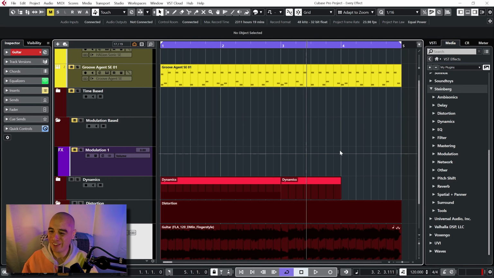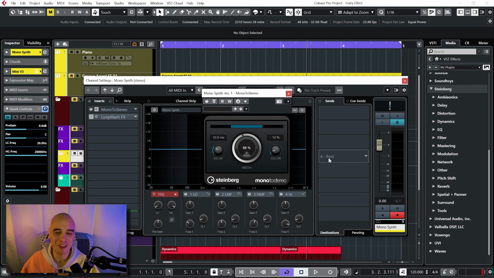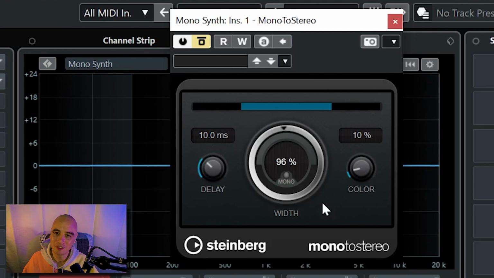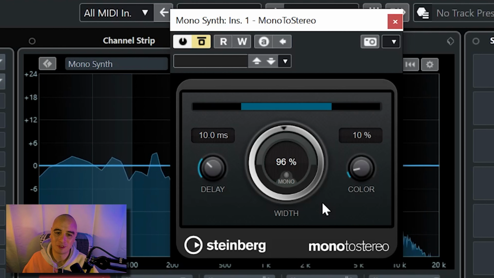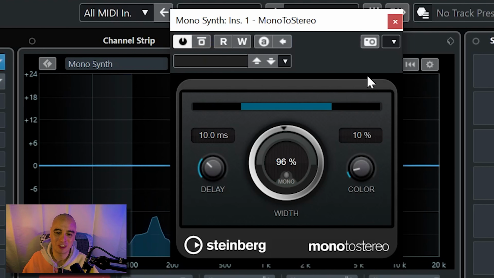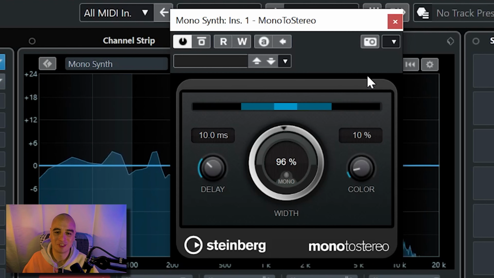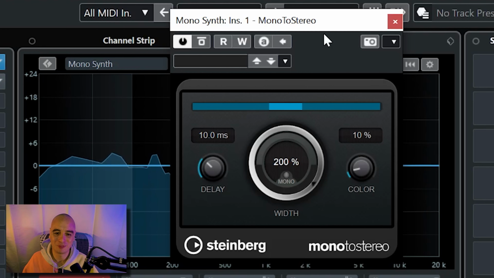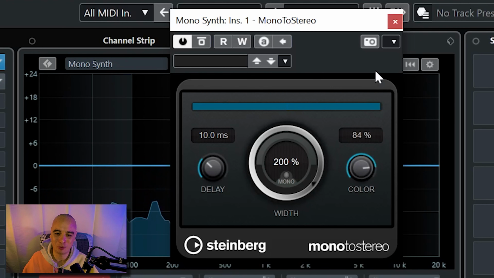Okay, so we're nearly there. I think we've only got one category left to go, which is spatial panel plugins. So first up, we have mono to stereo, and what this will do is add a bit of stereo dimension to a mono signal. So I've got a mono synth here. Add mono to stereo. Let's turn it all the way up. Color, we'll add a little bit of saturation.